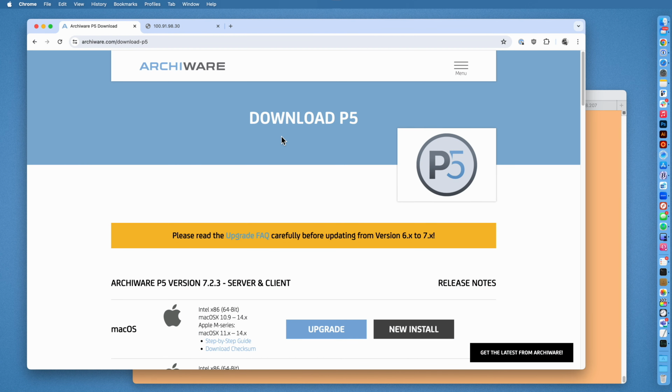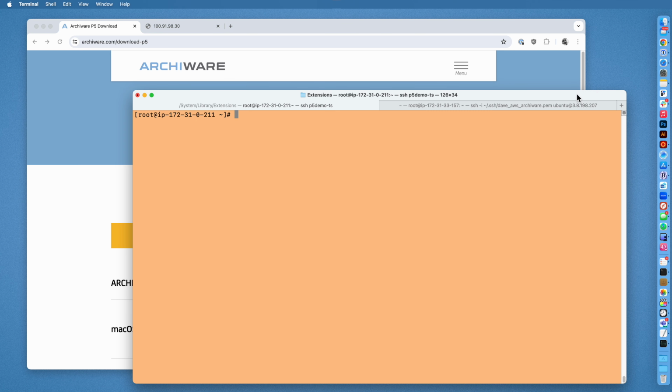Now let's run through how you install P5 on a Linux host. I'm going to do this from my Mac desktop, and I'm going to use the terminal application to SSH into two different Linux machines, both of which I've got running in the cloud. The first one is actually running Amazon AWS Linux, but that is a Red Hat slash CentOS slash Rocky type distribution of Linux that has the RPM package manager.